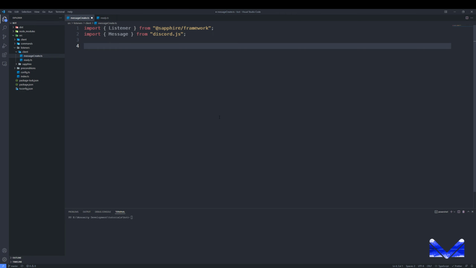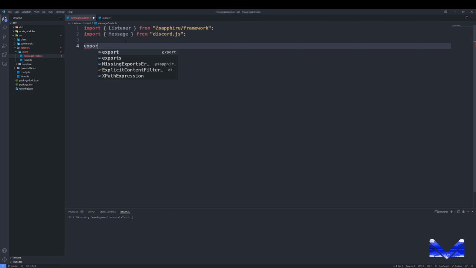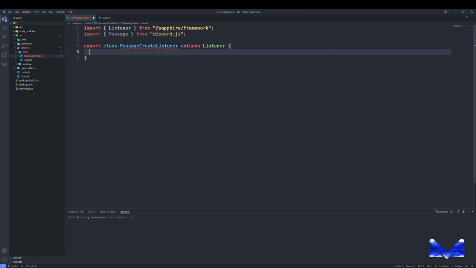Okay, so was it a default class or normal class? It was a normal class. So export class MessageCreateListener extends Listener. Then we take a public constructor.